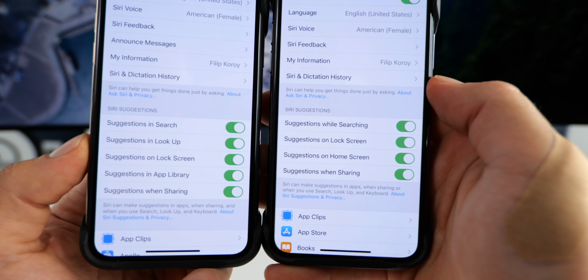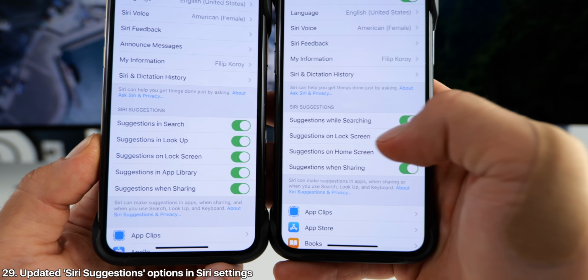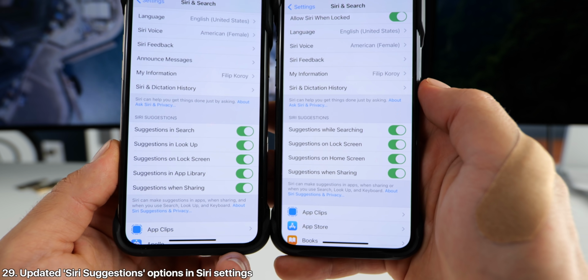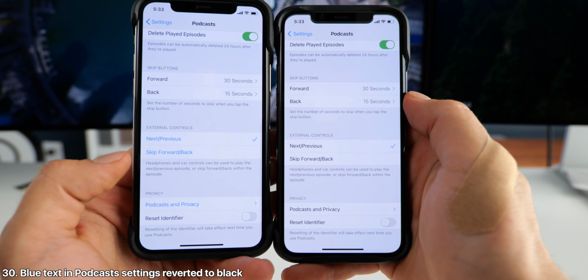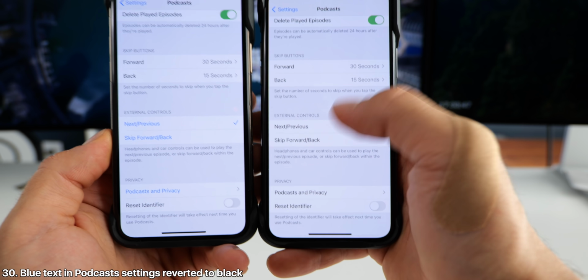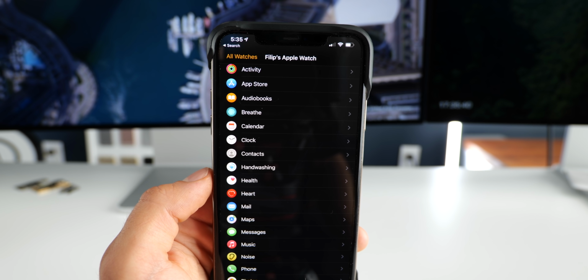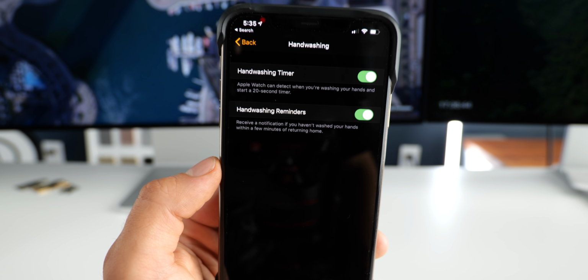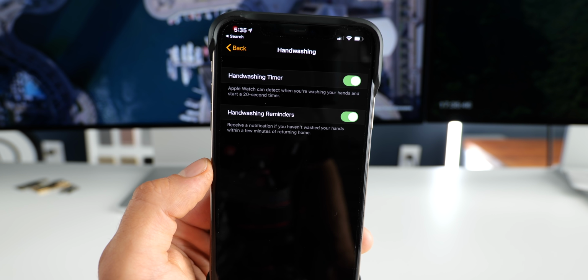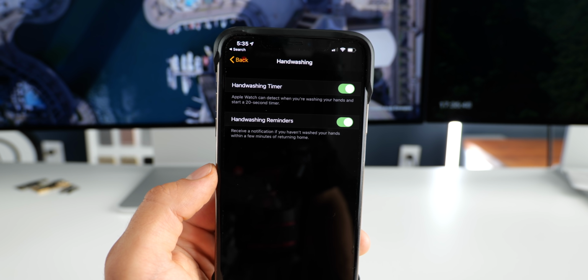Within Siri and search settings, in Siri suggestions, you'll notice the options here have been rearranged, some of them changed. And for the most exciting change of them all, in the podcast settings, the blue text has been reverted back to black. And to finish off, what I missed from beta 3, in your watch settings, you'll have a new tab for hand washing, where you can enable location-based reminders and enable a hand washing timer here.